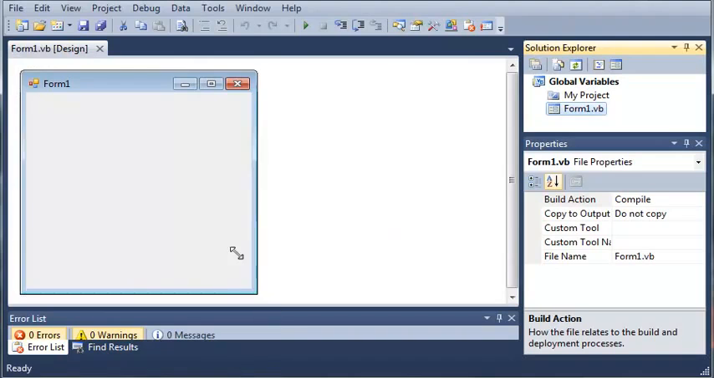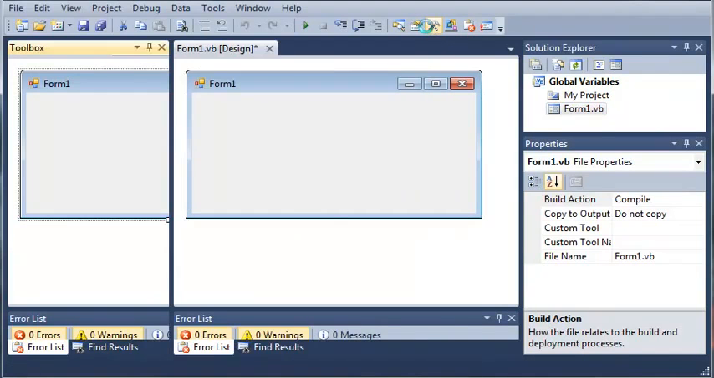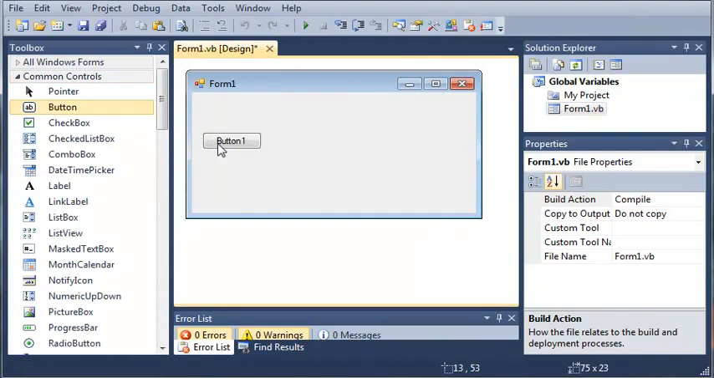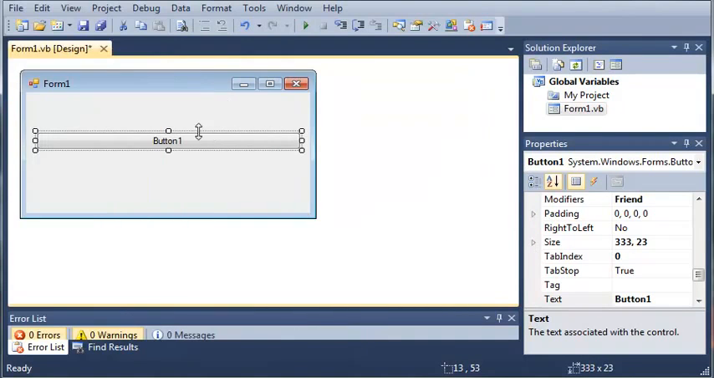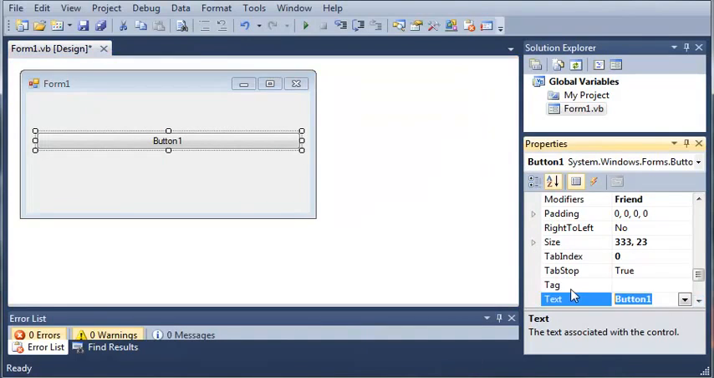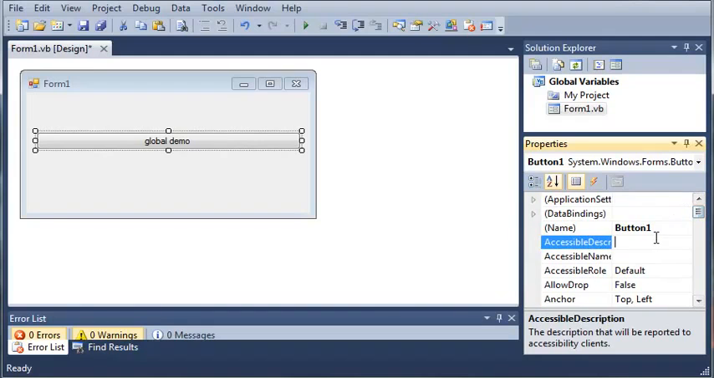Now let's go ahead and add a button to our form by using the toolbox. And we'll just make it a little bit bigger. We'll set the text value to global demo. And we'll go ahead and set the name to button global variable.